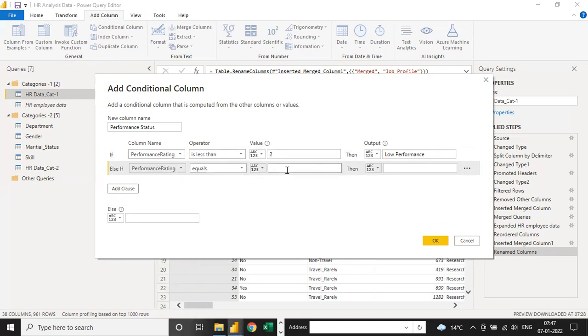Performance rating is equal to 3, then we need moderate performance. Okay, and the last one, if greater than equal to 3, the moderate, and the last one is high performance. Okay, so like this way you have to just write it and click on OK.